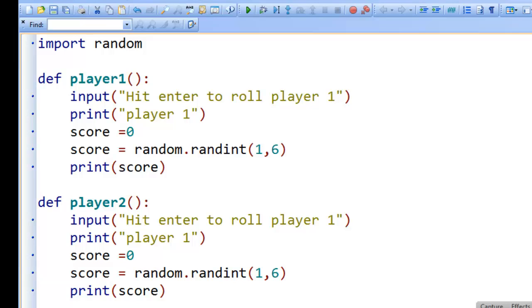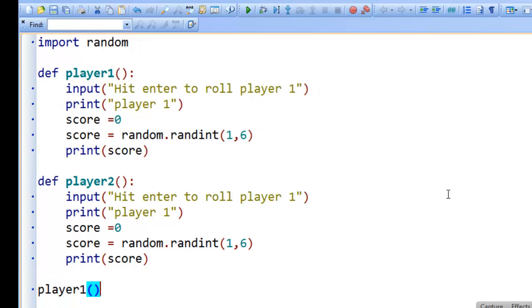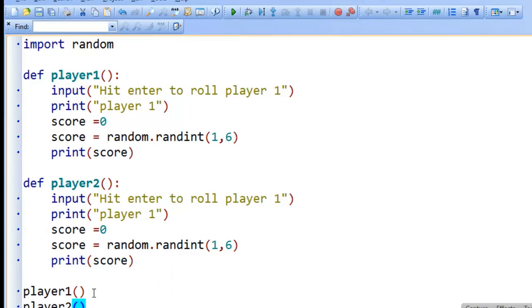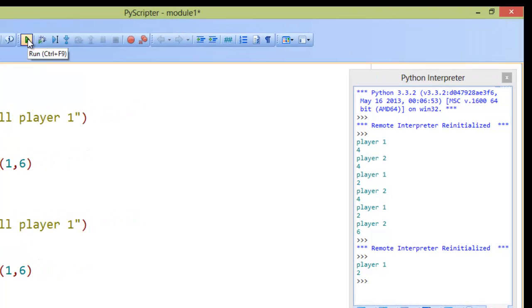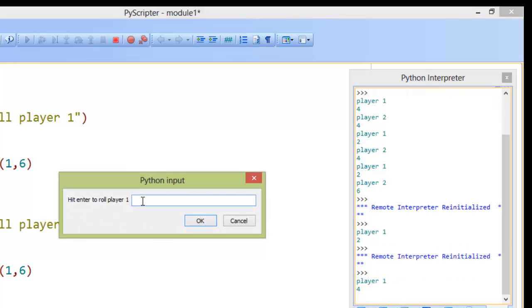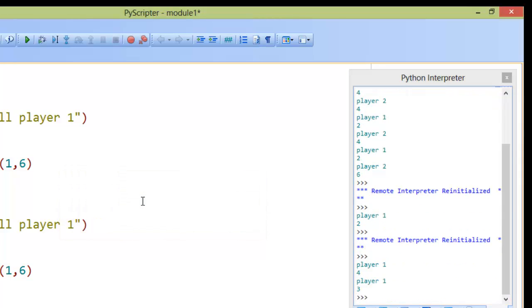So underneath here, I'm just going to call the second procedure now, so player 2, and then I'm going to hit enter. Hit enter to roll, player 1. Oh, look what I've done. I haven't changed over my strings. There we go, player 2. Okay, let's try again.